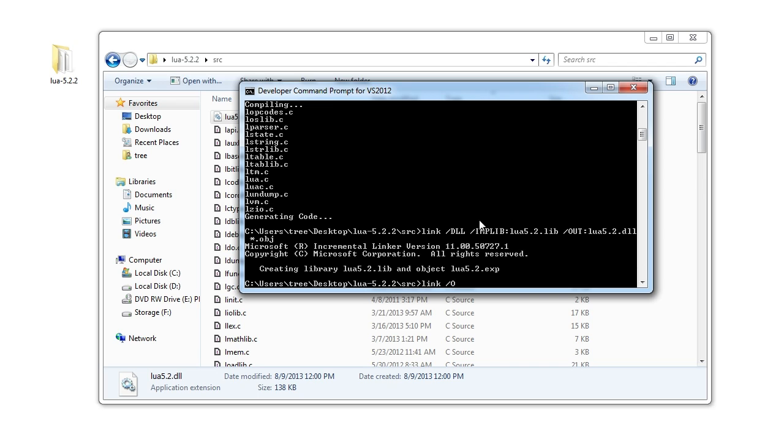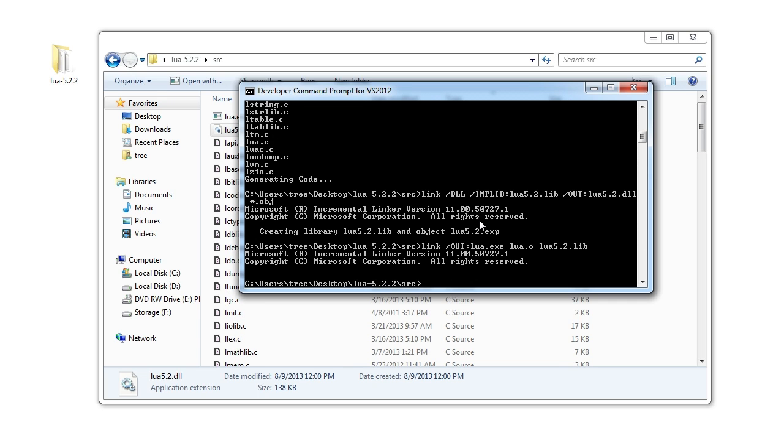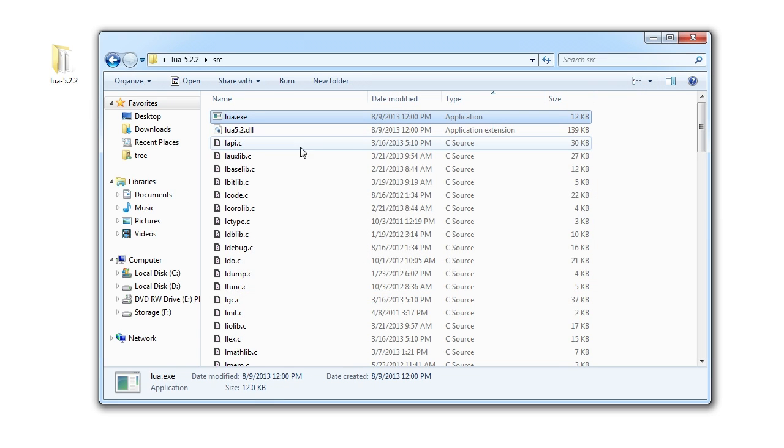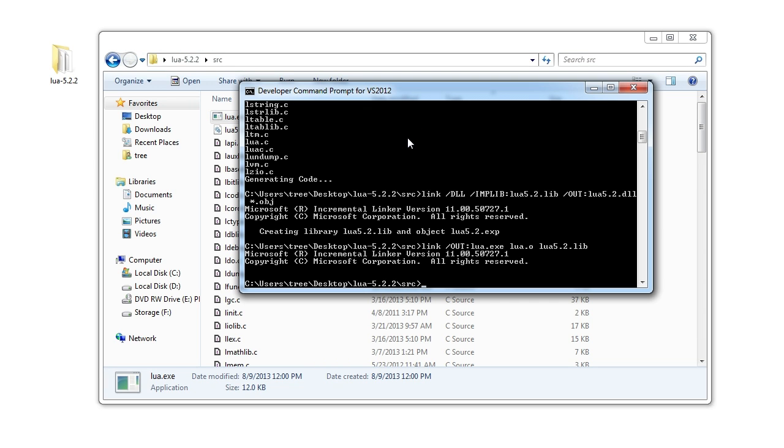Now it's time to create the interpreter. You'll pass in the lua.o file we renamed earlier, and also give it lua5.2.lib. And there it is. But before we can play with it, let's create the compiler first.